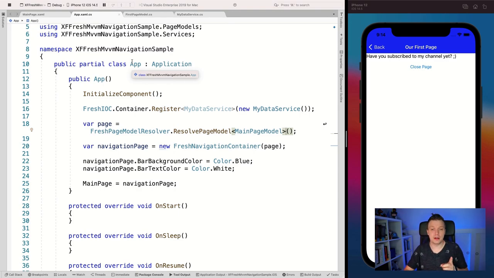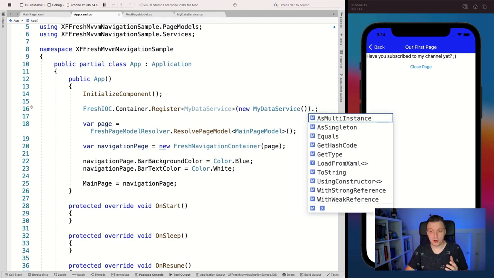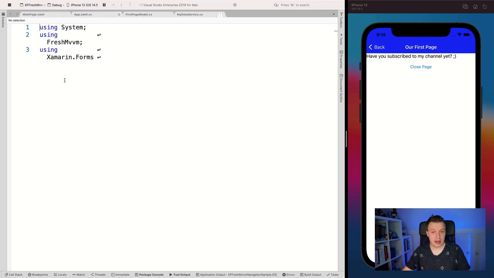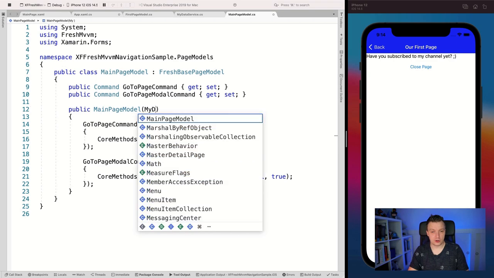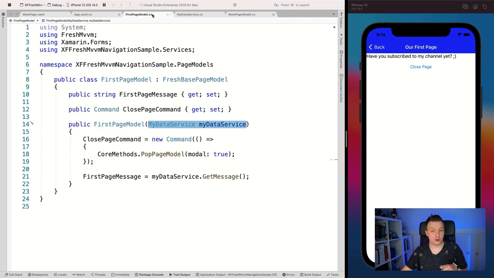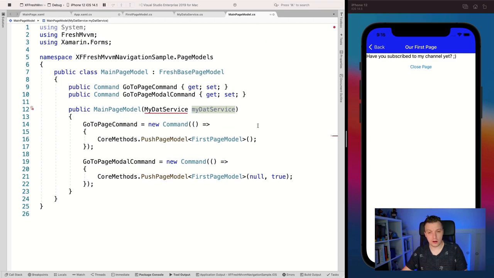Actually, one thing that I didn't really mention is you can also, of course, play with the lifetime of these classes, these registrations. So here we can say as multi-instance. That basically means each time it's resolved, it will get a new instance. So in this case, if I were to also go into our main page model right here and inject my data service right here, I have a typo in there, doesn't matter, this would get a different instance than the instance in our first page model.